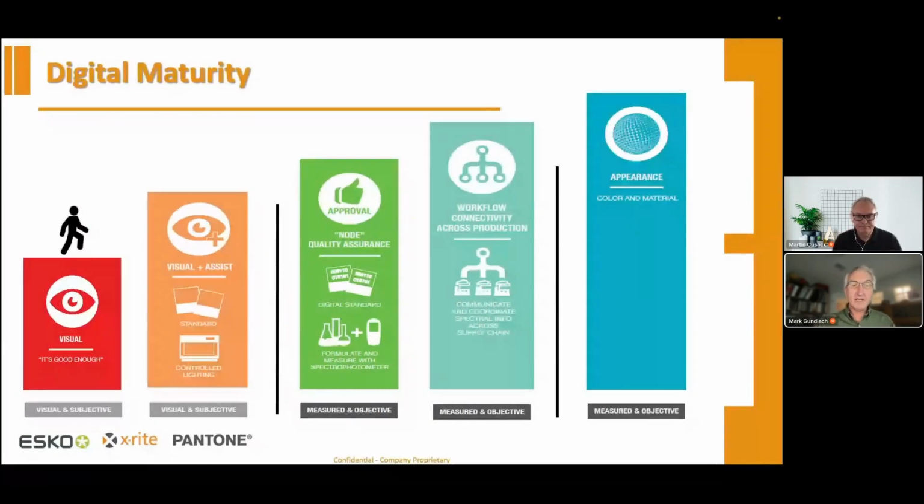Okay, so moving on beyond the visual and visual subjective stuff that you see on the left side of the screen, we need to get into measured and objective. So we're actually going to look at digital standards. Instead of it's my opinion versus Martin's opinion, this is a good print, it's go by the numbers. We're going to measure it. It's going to have a tolerance wrapped around it. Okay, and we're going to be either in or outside that tolerance. It's a go, no go, pass, fail kind of scenario.